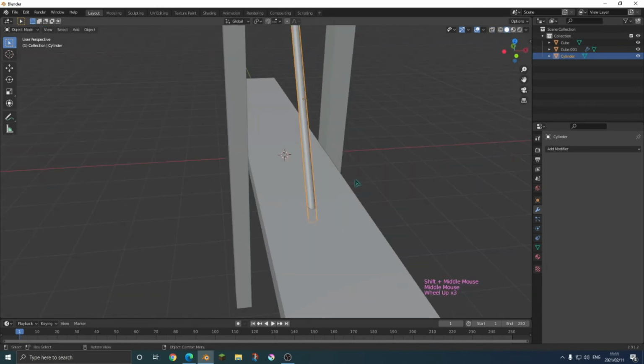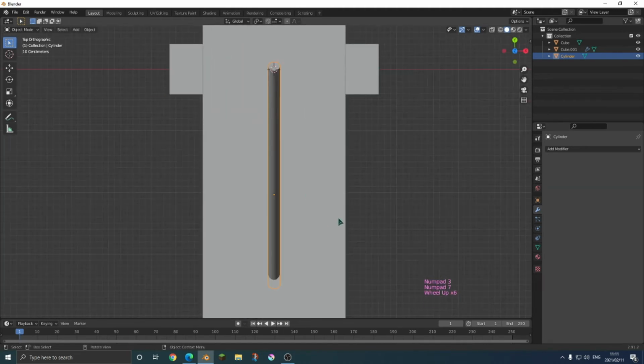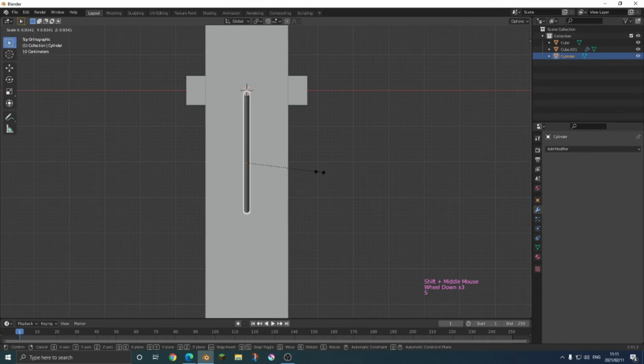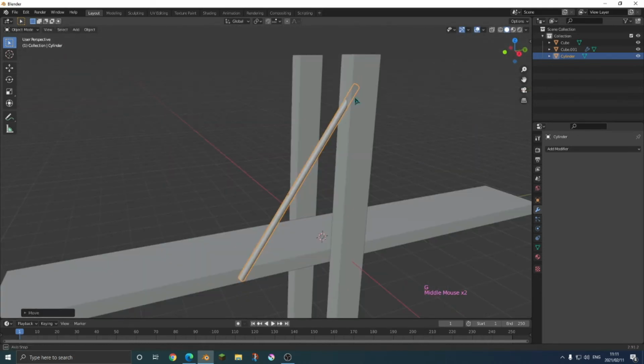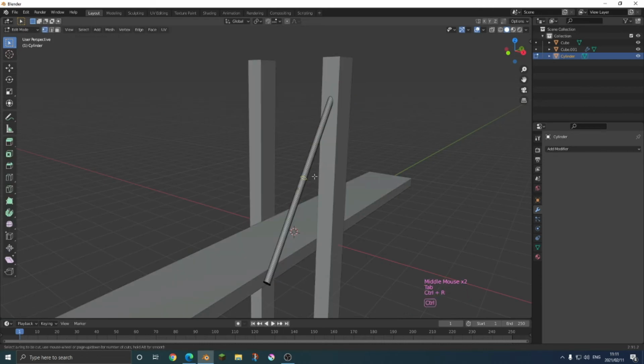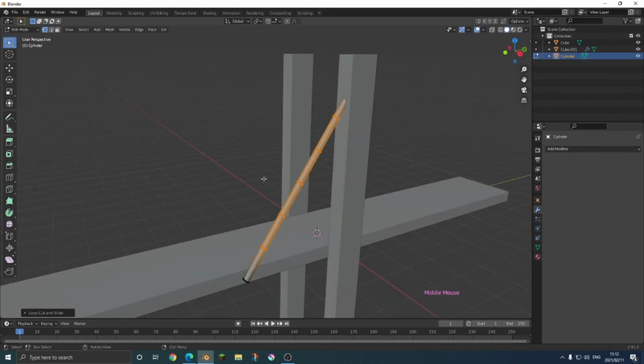Alt Z to get out of that view again, and it looks like one of those bridge wires, so scale it down a bit smaller. GX, move it to match the bridge. Tab, Control R 4 times, and then Control Z to go back. Control R, scroll 5 till you get 5 loops, then you left click, then you right click.